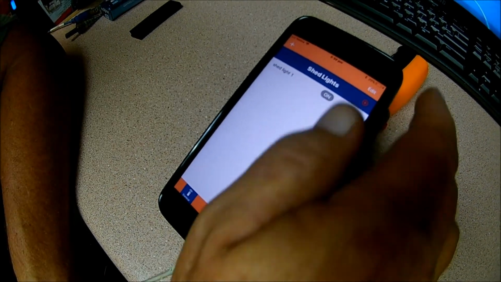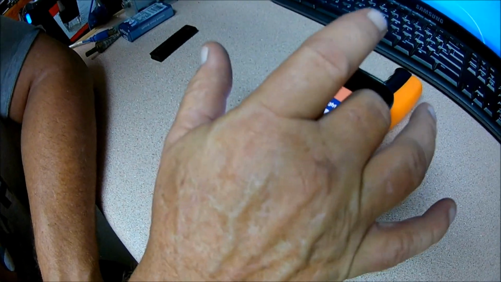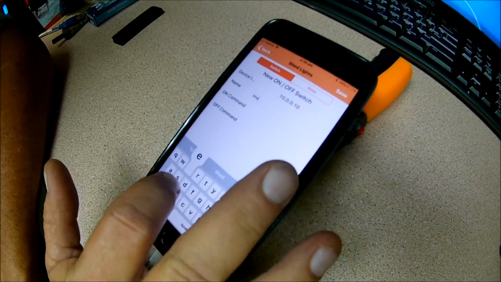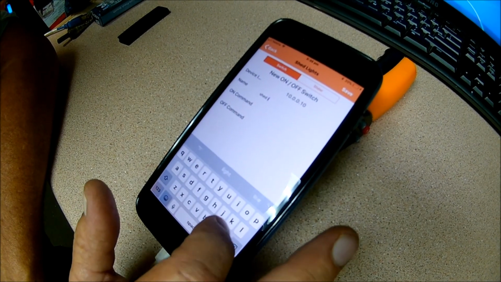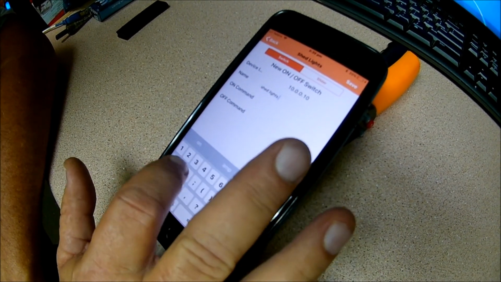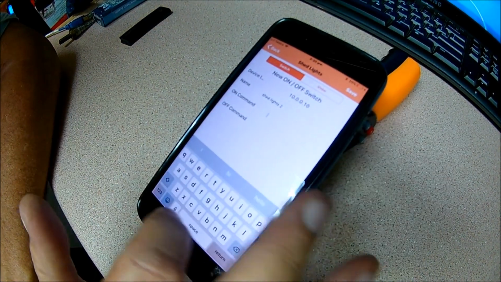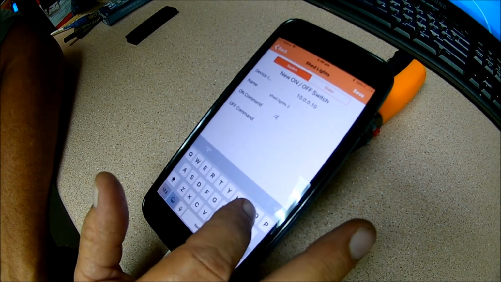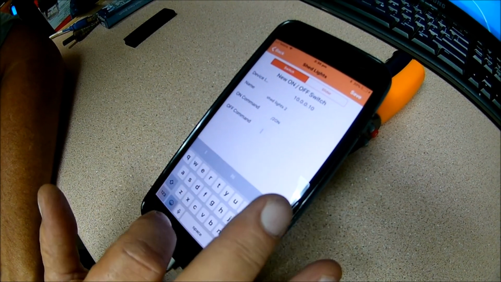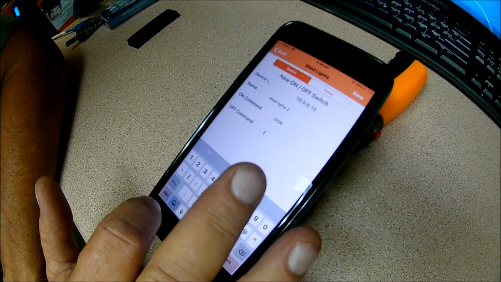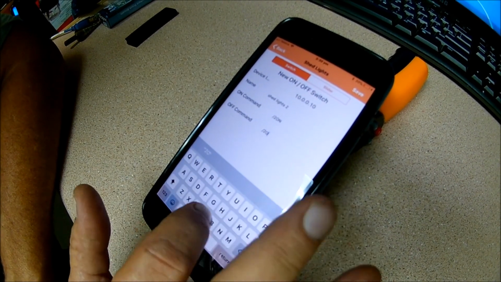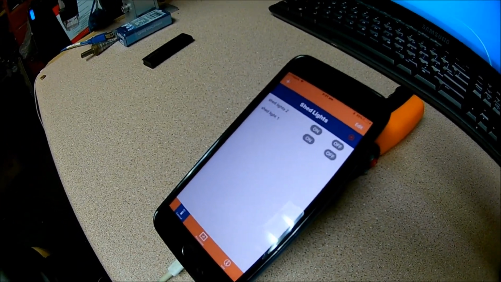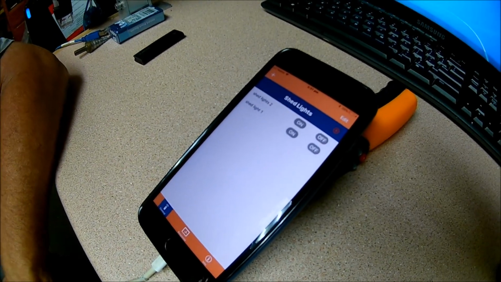So now we can do another one. We can add. Name: Shed Lights 2. Command: forward slash 2 on. Forward slash 2 off. Save. And so that's how you save the relays, and you can keep going to as many relays as you have in your system.